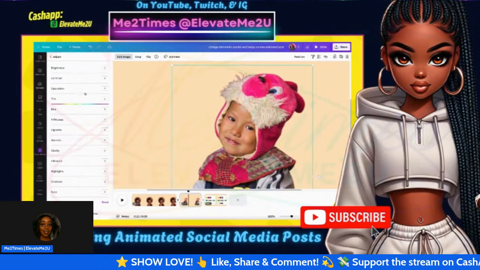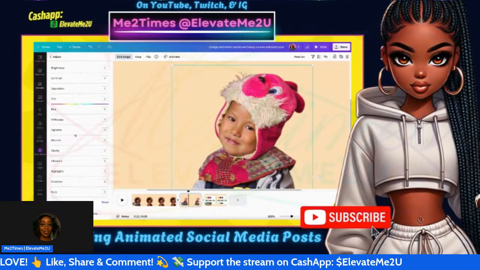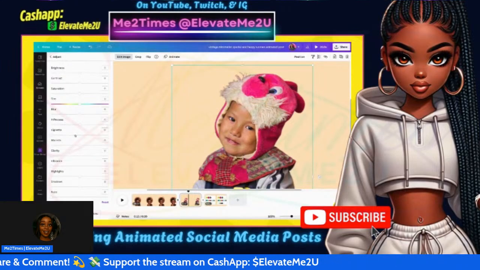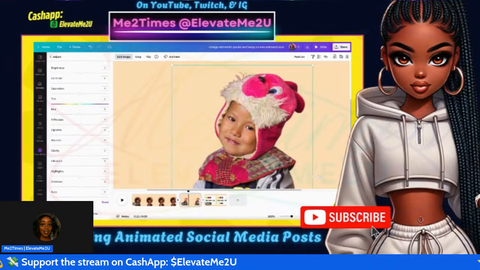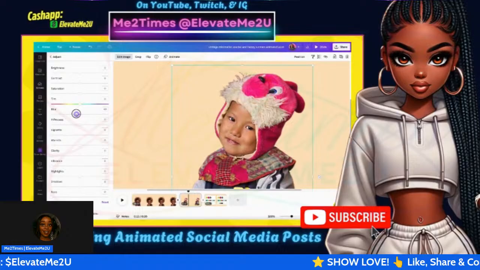With the photo selected, I can click on Edit Image, and I'm going to play with my adjustments here. So I'm going to click on See All. I don't think I need to mess with the brightness, contrast, and all of this. All I want to do is make this photo a little bit sharper. So maybe I can do this by reducing the blur slightly.